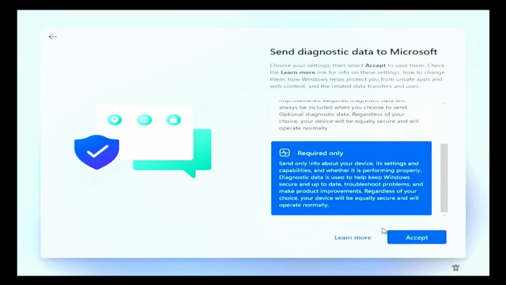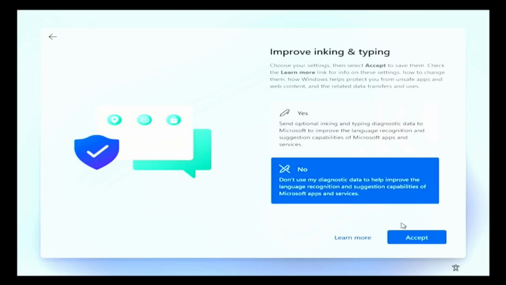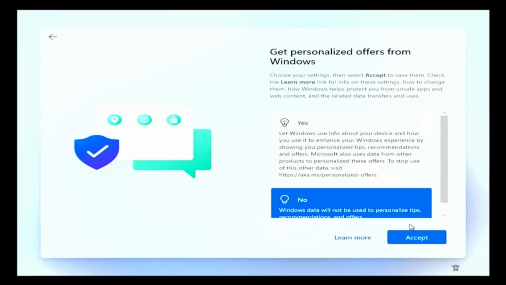Only send the required data. It saves a lot of slowdown. If you add the optional data, it just gives Microsoft the right to actually just spy on you that little bit more, or even for AI purposes. I don't need to improve ink and typing. No, I don't want personalised offers either.